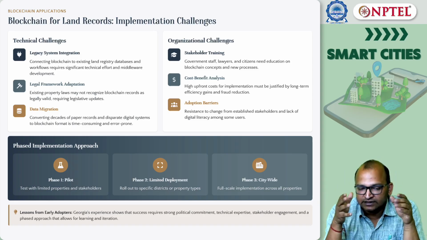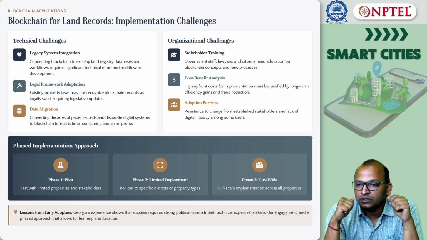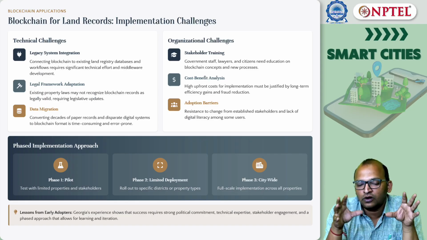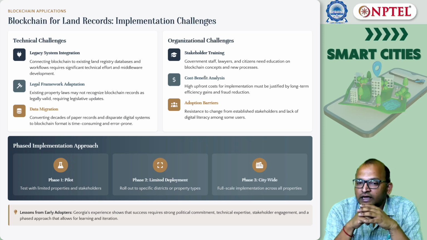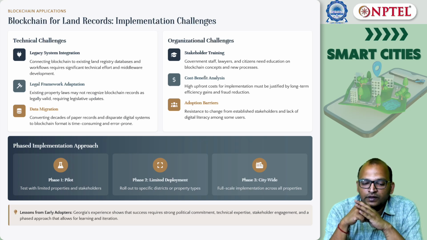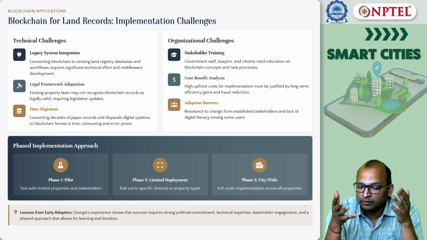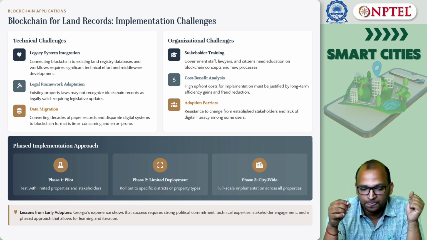Also, there are challenges associated with the legal framework. Here in India, most states do not recognize the blockchain record as a legally valid record. That's why a legislative update is needed in this area.